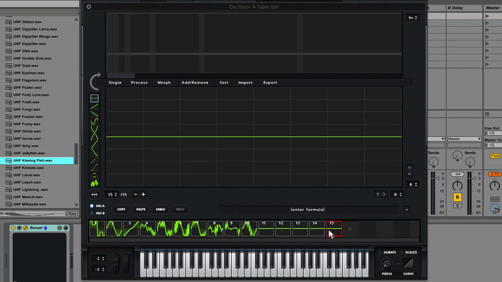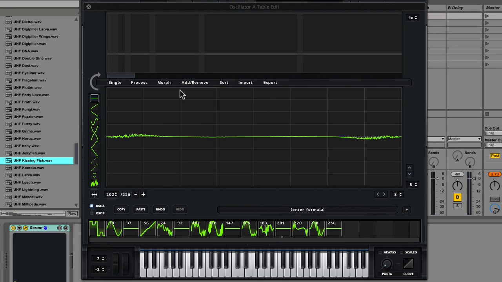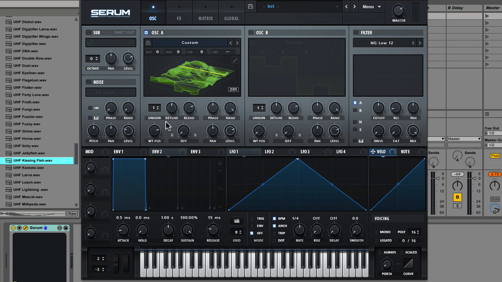Then what I'm going to do is every couple of frames, I'm going to drag in a frame of silence, like so. And after I'm done that, then we can go to Morph Crossfade again. And we're going to get a very different result this time as we move the wavetable position knob. Check this out.